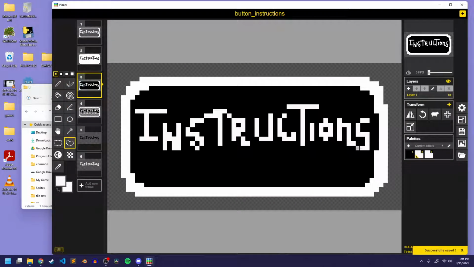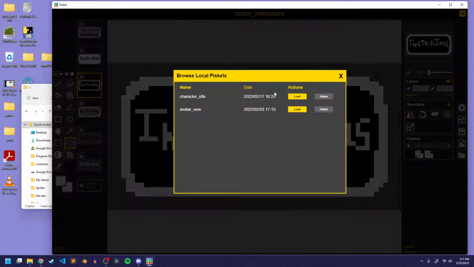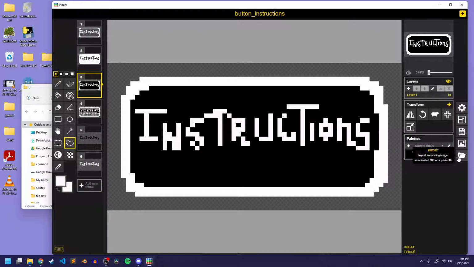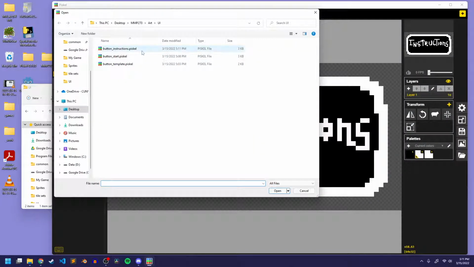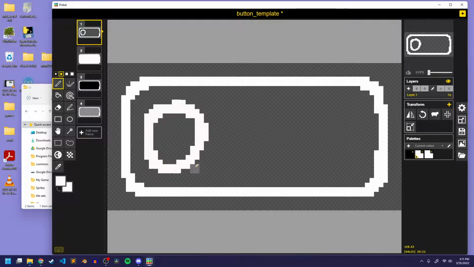Okay, so the other buttons I need are a quit button and a restart button. So I'll do those real quick, just go through the same process. So again, I'm going to browse Pascal files, go to my template, click open. So let's do the quit button next. So I'm going to draw, and I'll go back to the bigger size. Space, so I'll do quit.